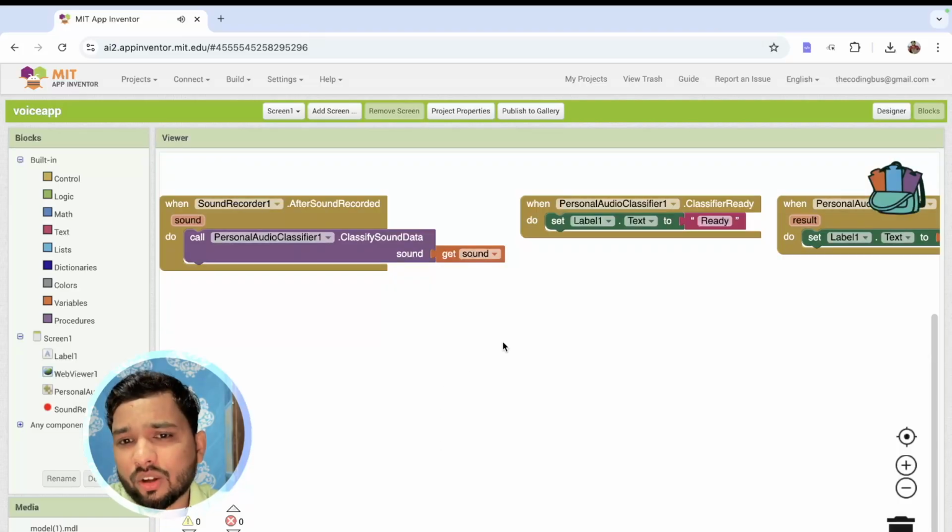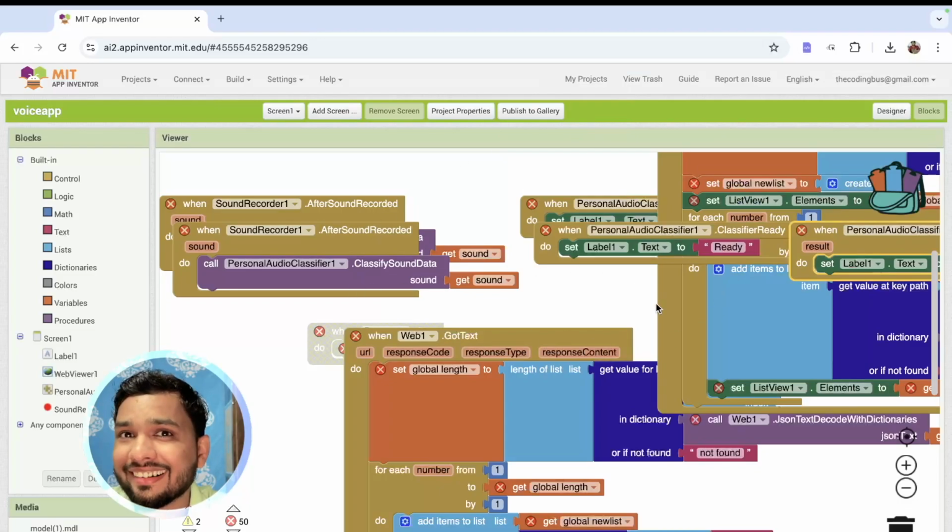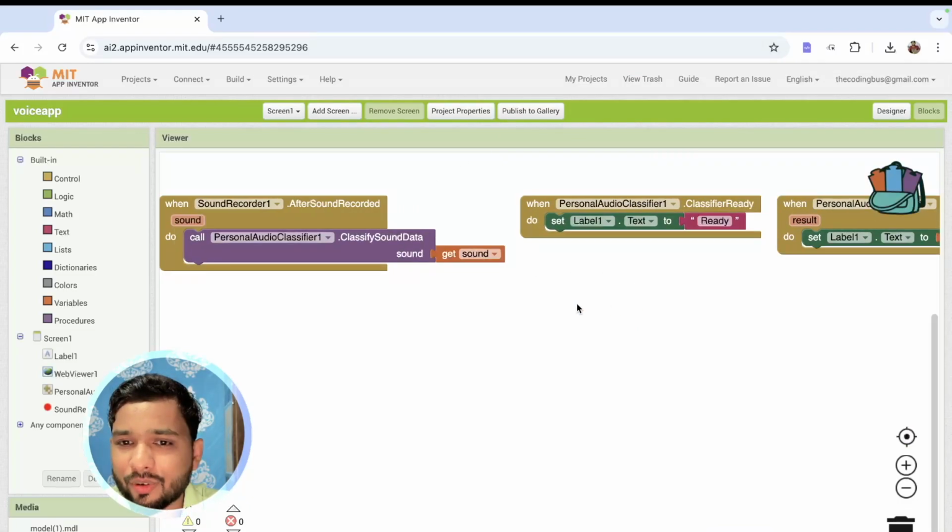Now again right click on this and you will see a lot more options, like show all comments, hide all comments, copy all blocks to backpack, paste all blocks from backpack. You have the 7 blocks in the backpack. If you want, just click on this, you can see all the blocks are here. Okay, just remove it like this.